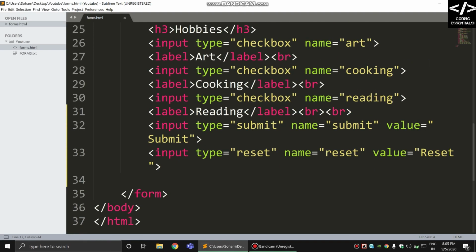So these were the common types of input element that are used. For more information, I will share a link in the description. If you want to see more input types, then you can visit that site.